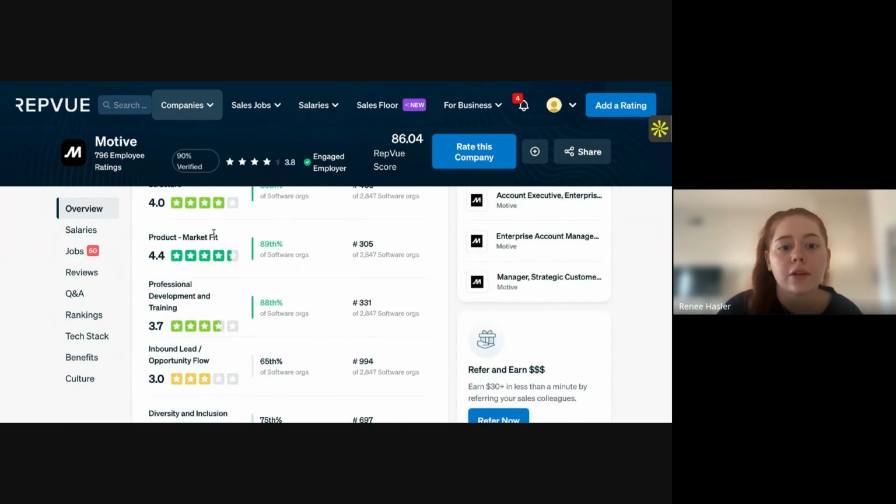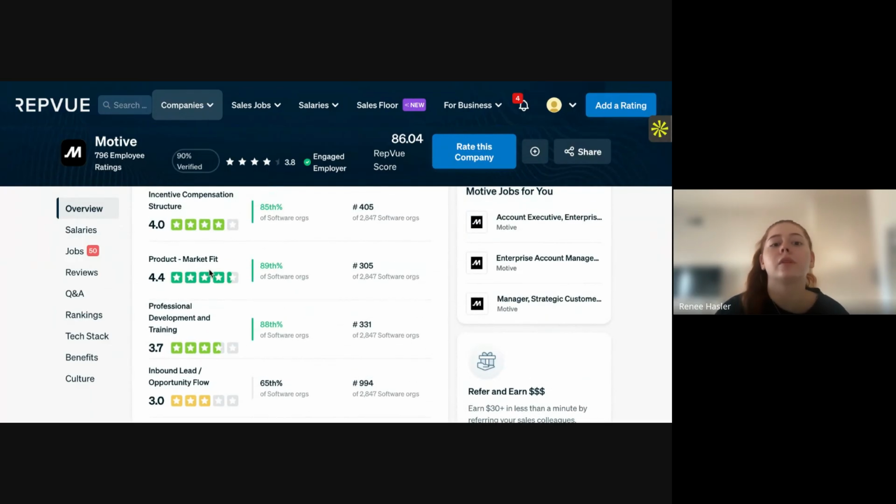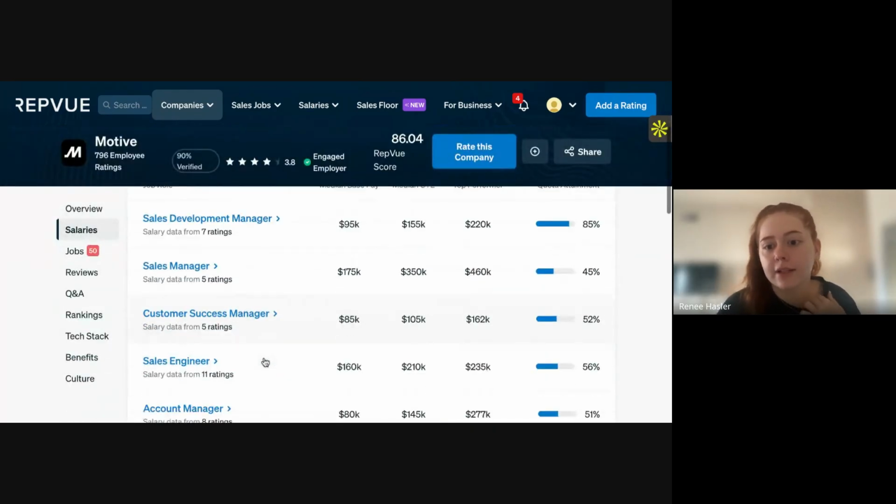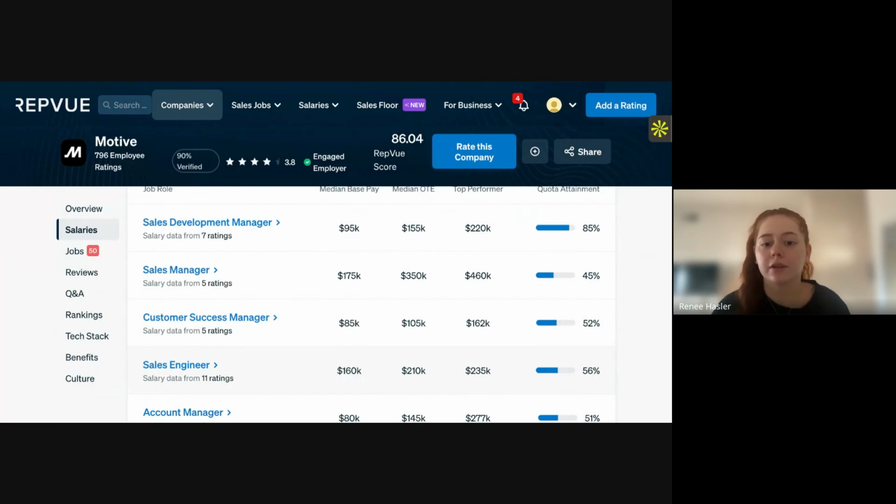And then you can also see their product market fit. So you want to see a product market fit over 3 stars. If the product market fit is not over 3 stars, it is not worth your time. You will not be able to sell. And then we're going to go to salaries. So this is all verified information as well. These salaries have been reported by people who either currently work there or worked there in the past.